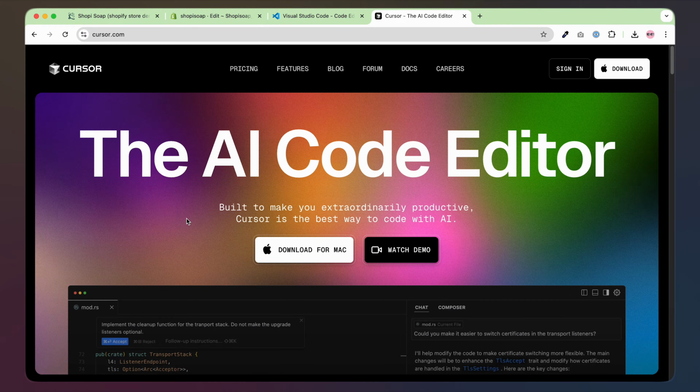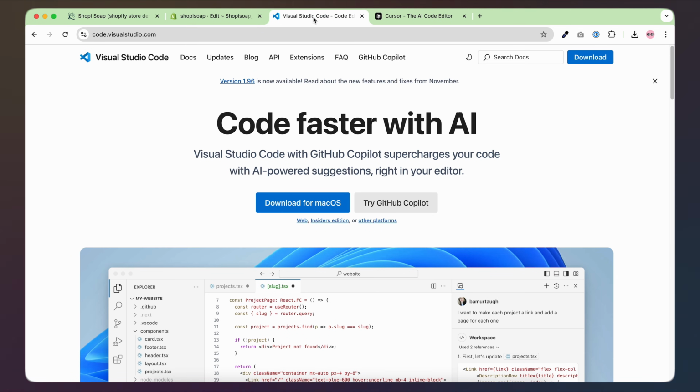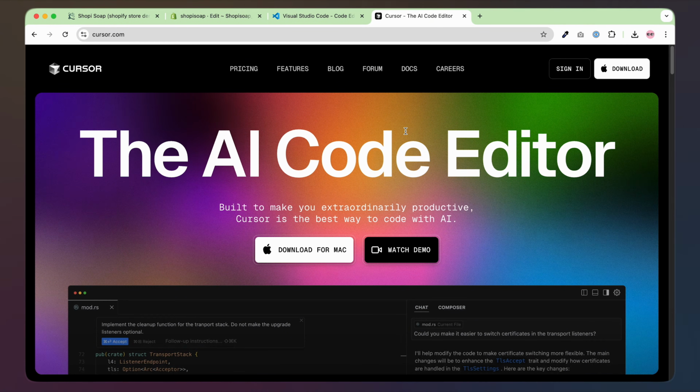So Cursor is a code editor that has AI integrated in it. There are more code editors that have AI integrated in them. VS Code has AI with Copilot. I've tried that. I've tried other options. Cursor stood out for me, and I'm gonna show you in this video how you can install it and connect it to your Shopify store so that it can help you develop your Shopify store faster and better.